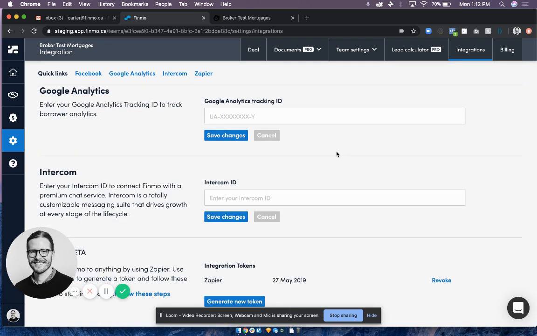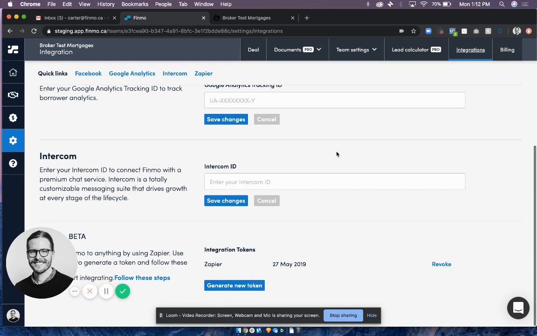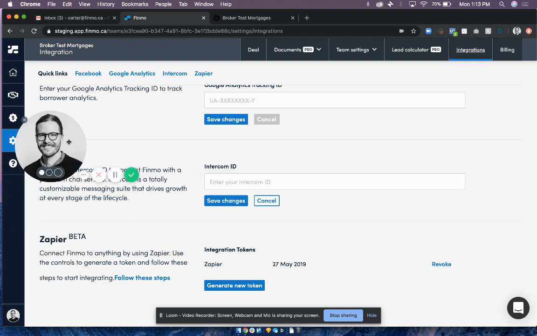We also have a really robust integration with Google Analytics that gives further tracking on what's happening in the borrower portal. We use Intercom to allow a broker to add live chat and a couple other services, email campaigns. They're able to integrate with what we believe is the leading chat platform on the market. And then we also have what we're calling our Finmo Connect, and this is done through Zapier. So you're able to generate a Zapier token, and different triggers can be passed from Finmo to trigger a different workflow in another application.